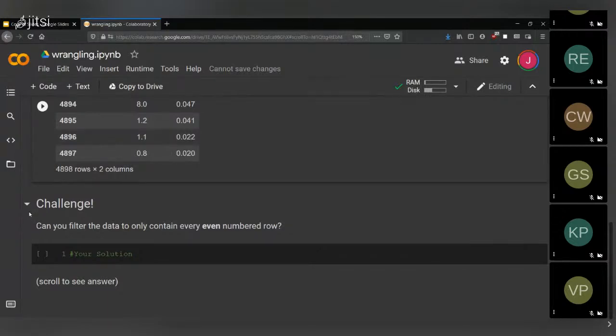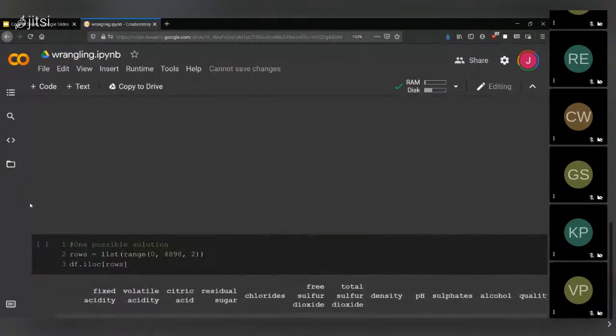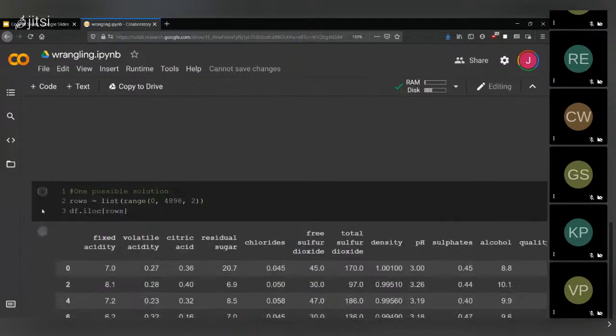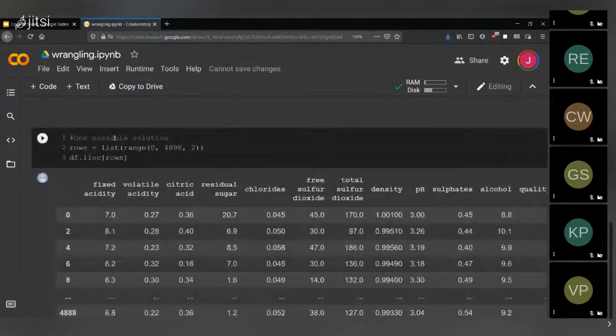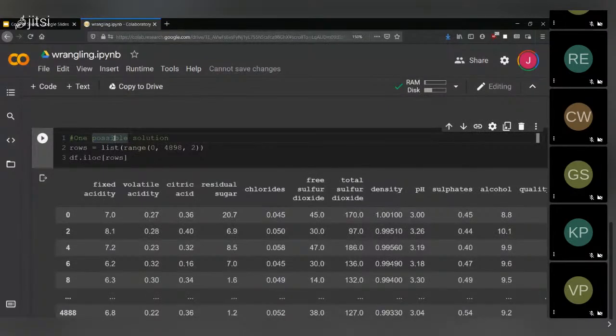I'll just go through two possible ways to do this. One possible way is, if you remember the list accessing, we just make a list of everything that we need, in this case just the even numbered ones. Then we pass that to the iloc function, which will give us exactly what we want. So you can see it only has 0, 2, 4, all the even numbered rows.